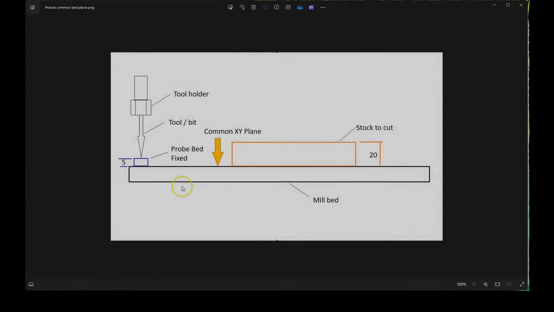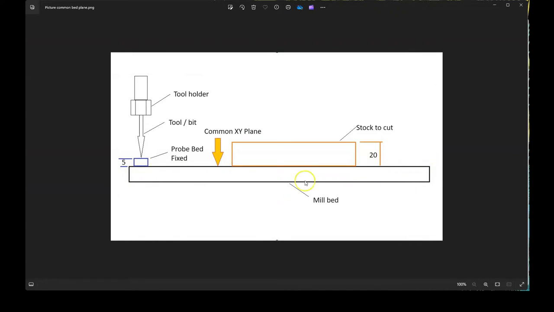Some background for this decision to do this setup is a little drawing here showing the mill bit, the stock to cut, the probe bed fixed here, it's a touch plate that has been fixed to the mill bed. We have the tool bit and we have a tool holder, and then we have the common XY plane for the touch plate and the stock. We need an alignment plane that is the same every time. And the reason is that the tool bit will change, it will vary in length every time we change the tool. So to accommodate that, we don't know the stock is 20 every time. So let's try to set it up.